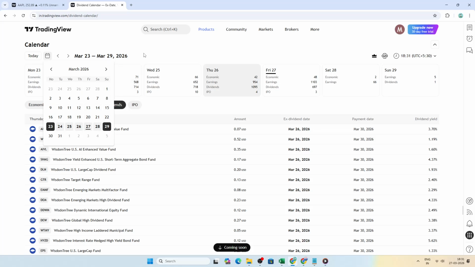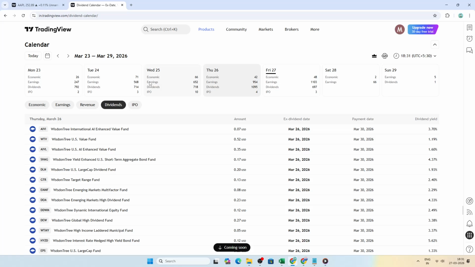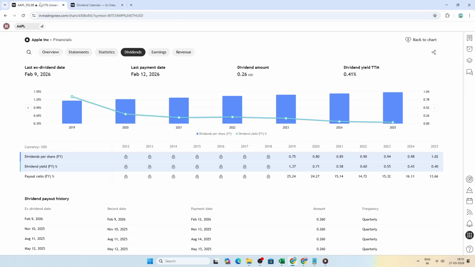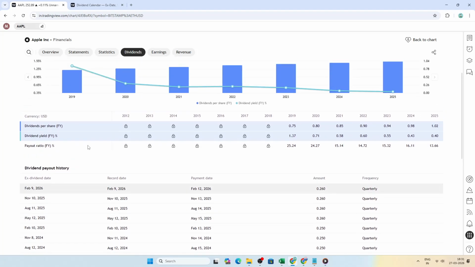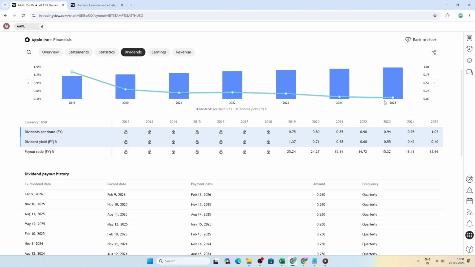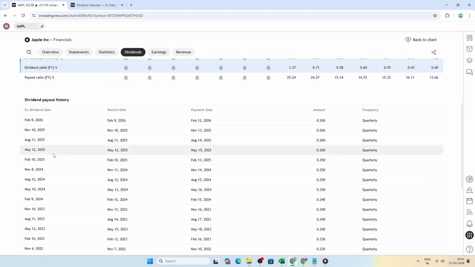A couple of quick tips to make the most of what you see. On the chart, remember that price gaps around dividend dates can reflect the dividend being paid out, so a drop the morning after the ex-date isn't necessarily bad news. It's often just the payout being priced in.